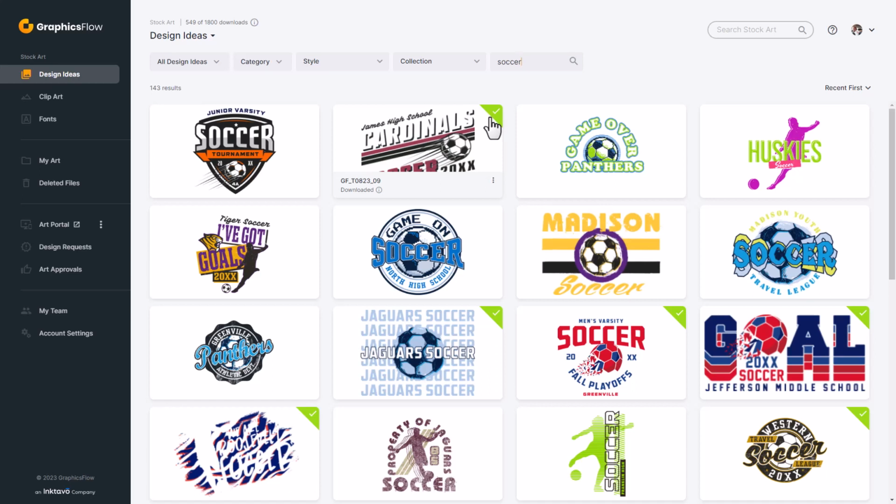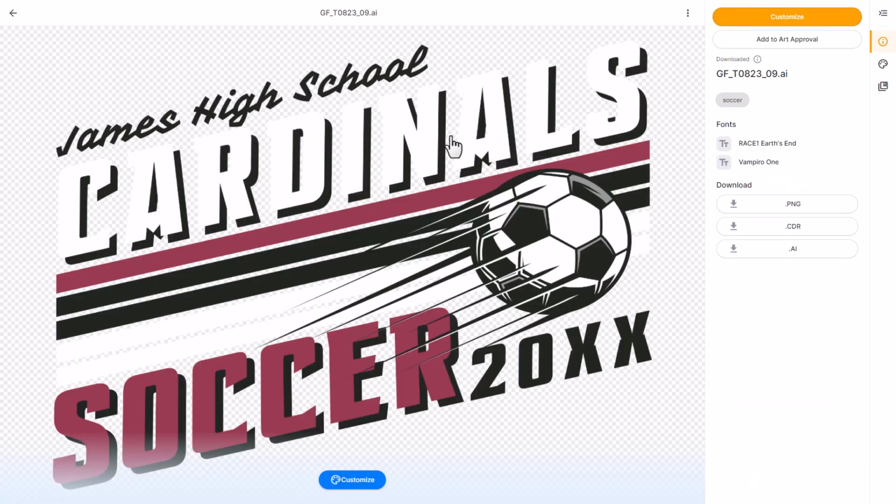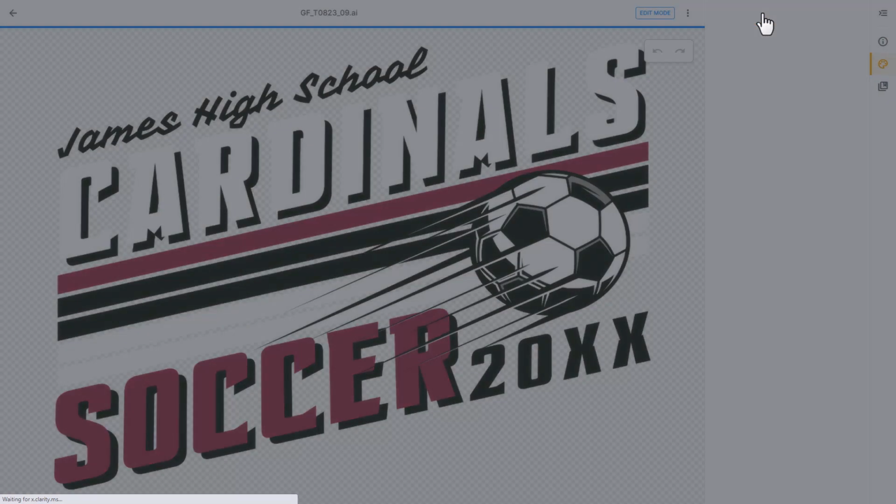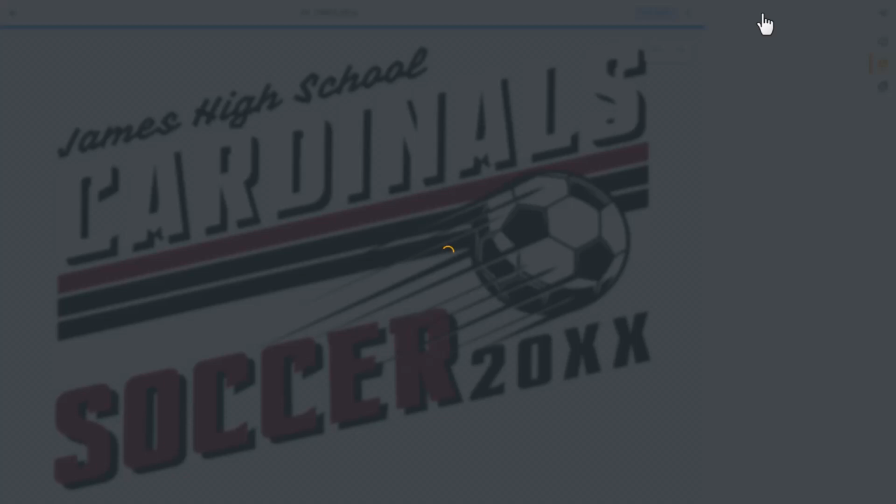Now, if I'd like to edit this design, I have a multitude of options. One of the things I could do is click on the three dots here. I could download a CDR file that I can edit in CorelDRAW. I can download an Adobe Illustrator file that I can edit with live text. But I can also edit this design in the Stock Art Customizer. The Stock Art Customizer allows you to edit the text and the graphics and the design without having to use a professional graphics program like Illustrator or CorelDRAW. Customizer is an exclusive feature to the GraphicsFlow Elite plan.